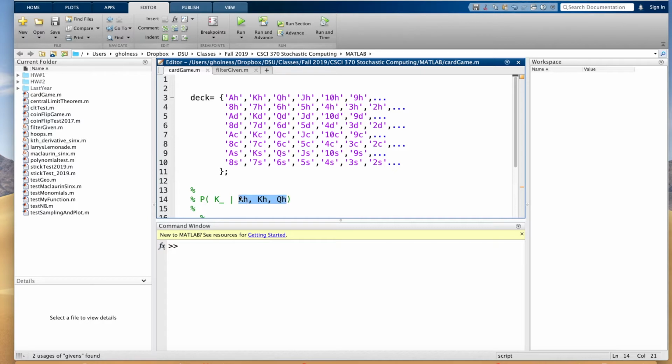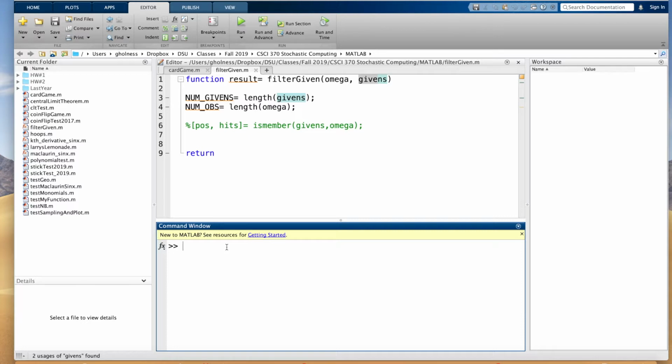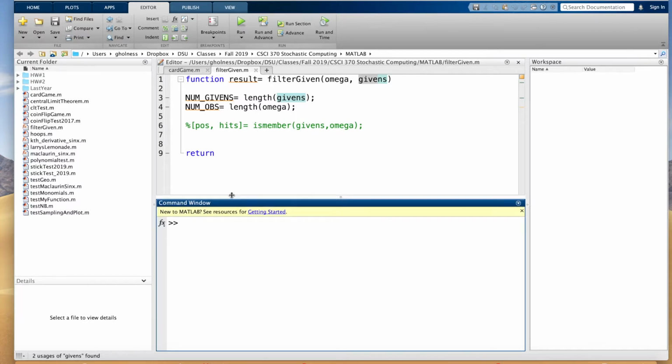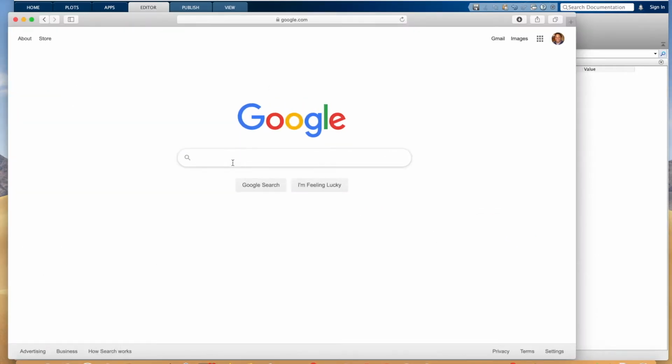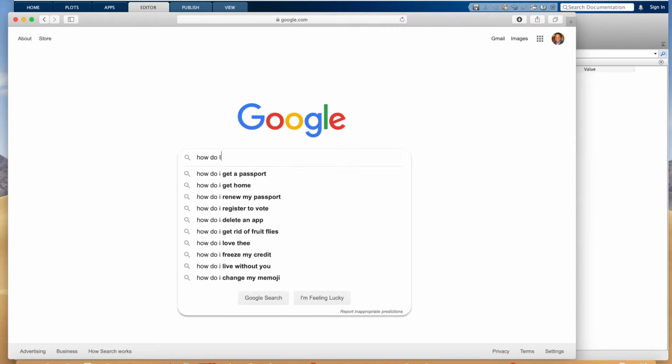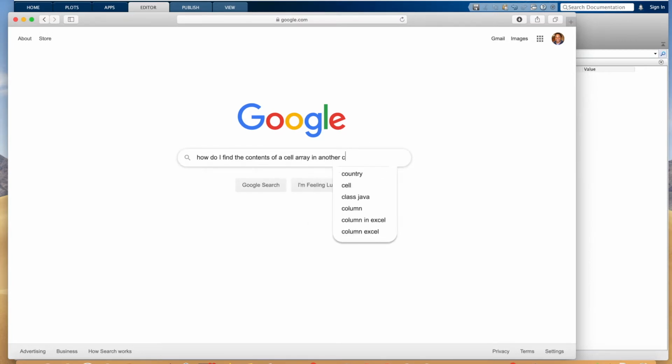In what position? And so I'm going to use MATLAB built-in functions to help me do that. It just so happens that isMember is a routine that'll allow you to do that. If we type help isMember, and how you would find something like this, you bring up your trusty browser, Google is your friend. How do I find the contents of a cell array in another cell array in MATLAB?